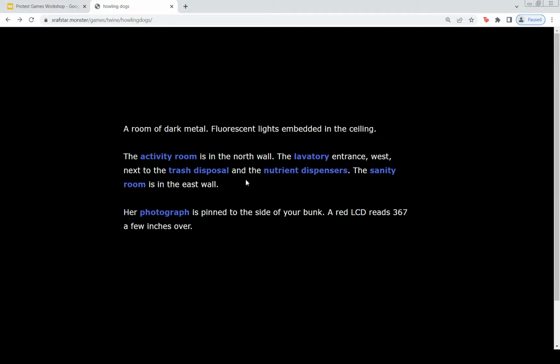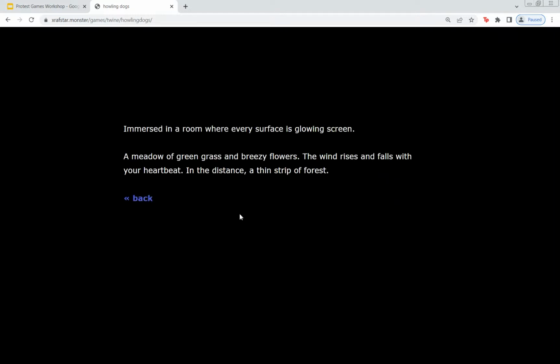Let's see. Sanity room. Immersed in a room where every surface is glowing screen. A meadow of green grass and breezy flowers. The wind rises and falls with your heartbeat. In the distance, a thin strip of forest.